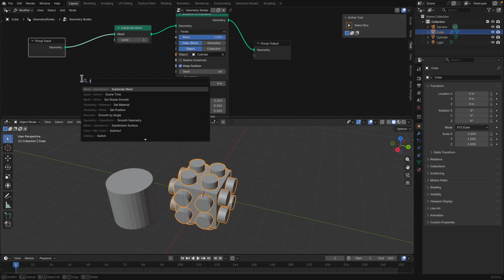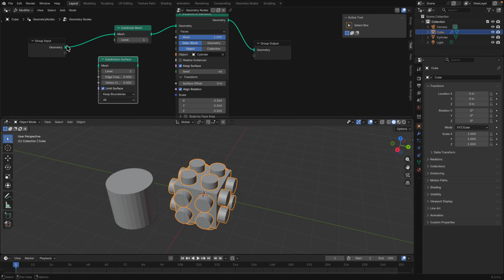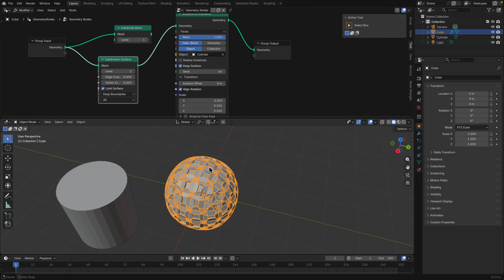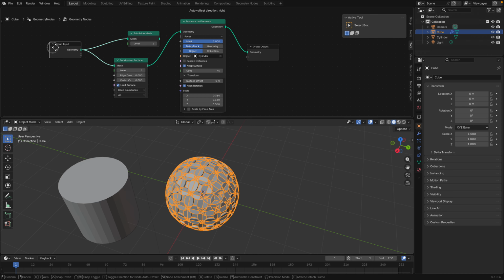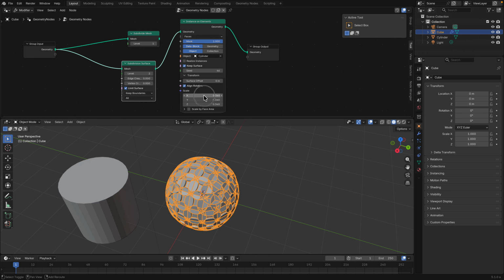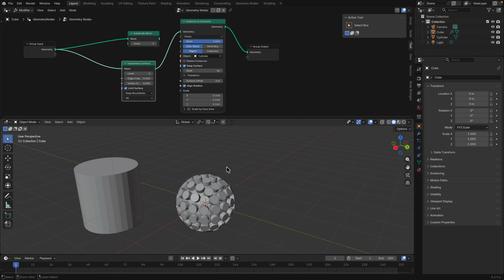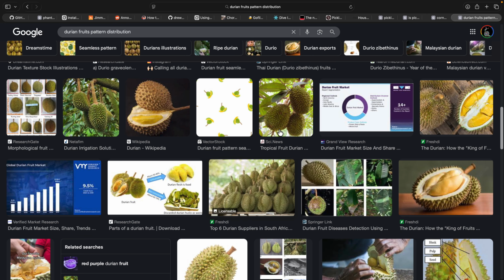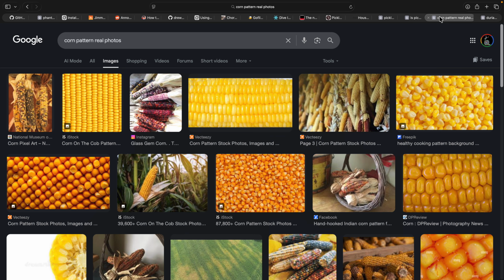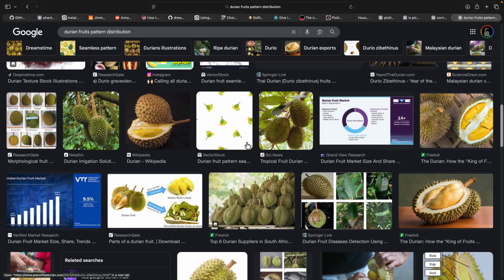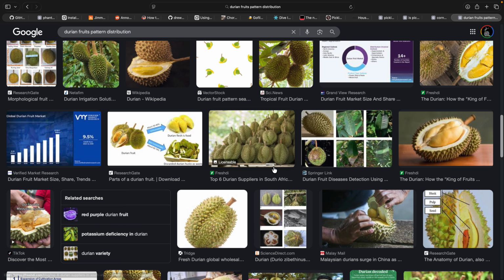If we use subdivision surface, if we use different nodes, you're gonna get different results, of course. So it's more rounded because it's subdivision surface. And we can scale. Okay, so we can do things like this. And the inspiration for today is gonna be these fruits, durian fruits. You can also take a look at the corn. Durian seems to be more random, but still kind of like a pattern.